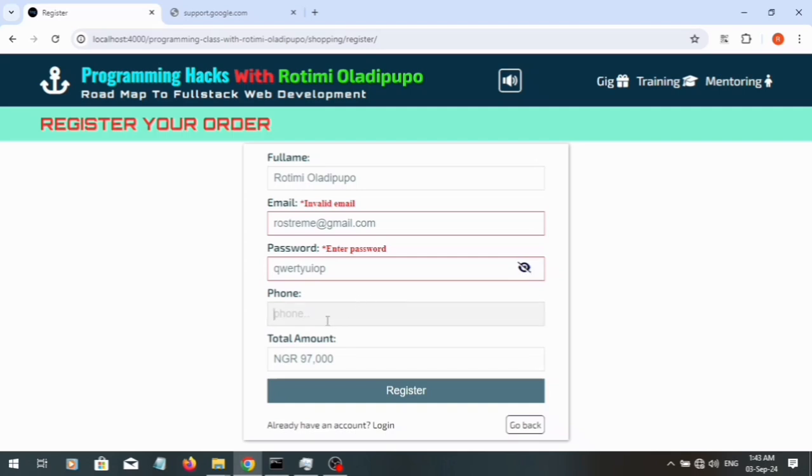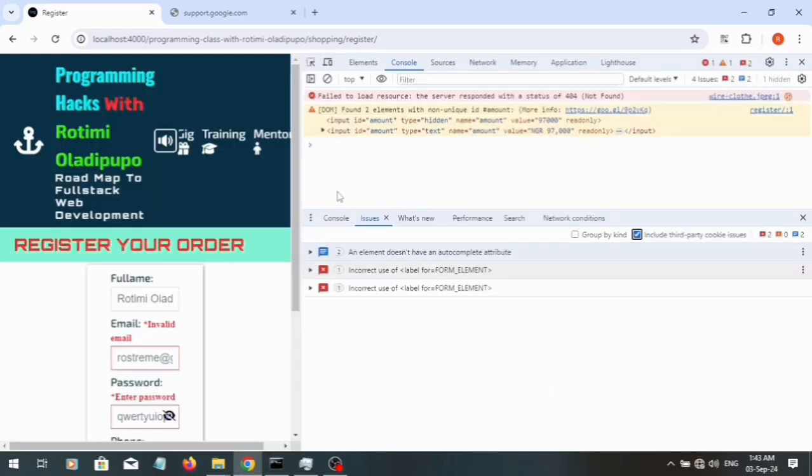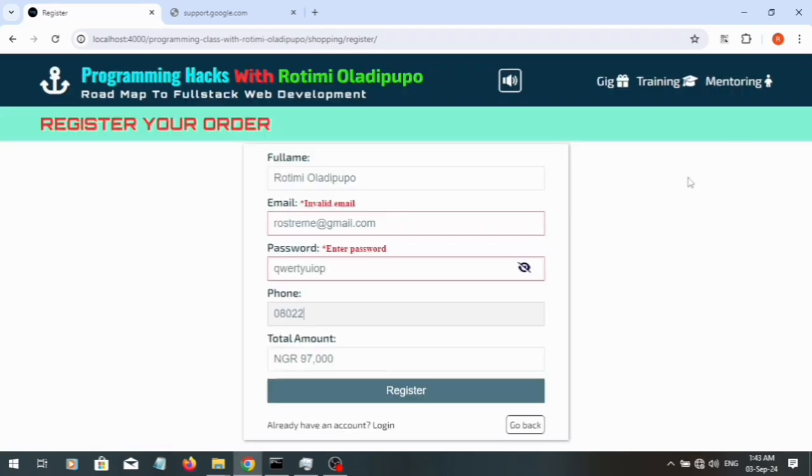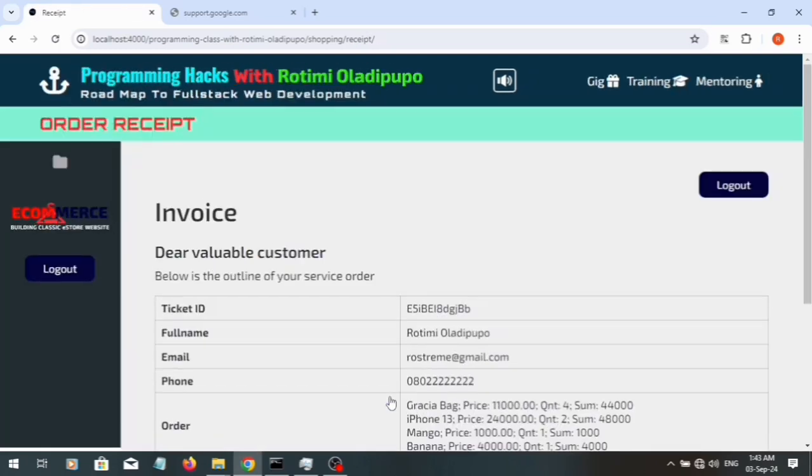Now, let me input a phone number, 08022222222. So now let me click register. Now the system is going to submit the registration to the database, and you are going to get an order receipt. This is your order receipt.